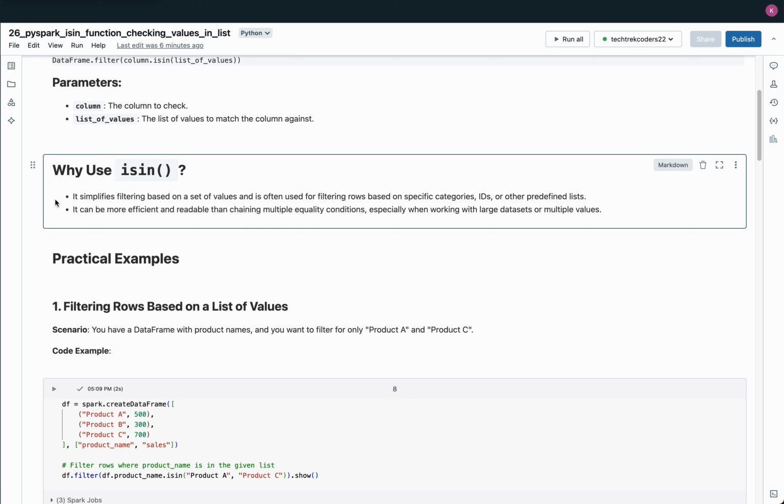This makes it much easier to manage and maintain your filtering logic, particularly when dealing with datasets that require frequent filtering based on various categories or identifiers.